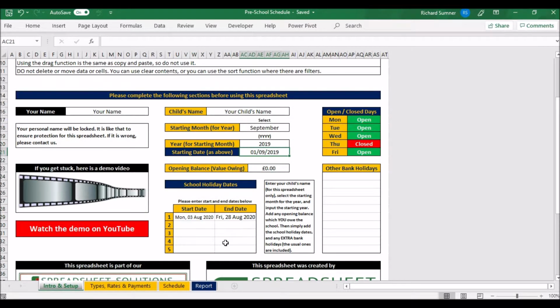Now there's one thing you need to be aware of in the start date and end date for the holidays and the bank holidays. When you're typing in Excel, if you type in the 3rd of August and we're in 2019, it'll automatically use the 3rd of August 2019. If you're starting in September 2019, the spreadsheet is going to go from September 2019 to the end of August 2020. So if the holiday is in August, you need to make sure you put 2020 and not 2019. Just be aware of that when you're entering the holidays and the bank holidays.